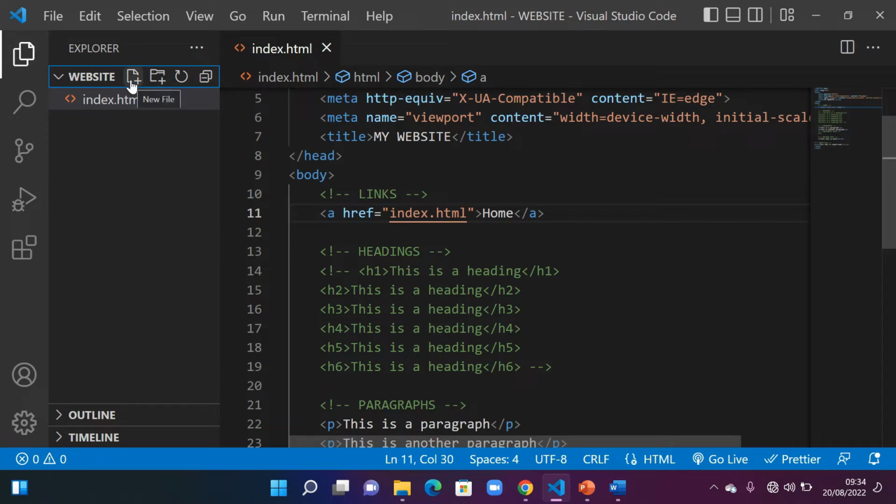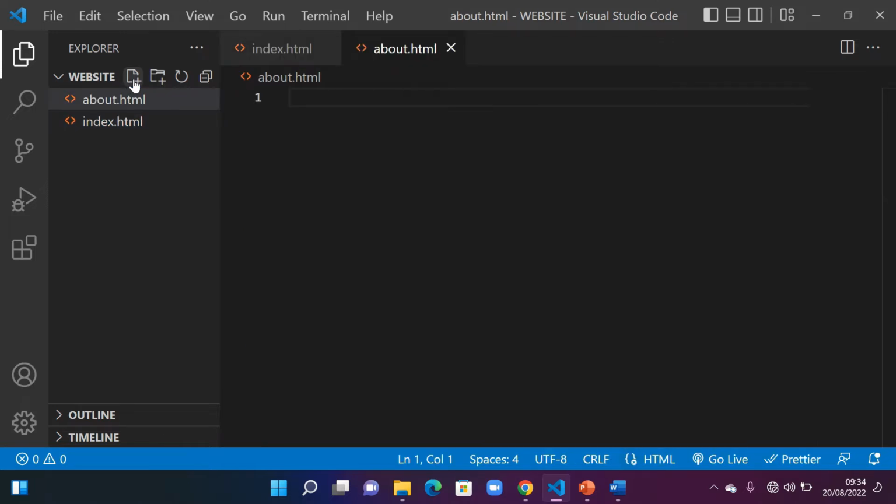So let's come here, click new file. Let's call this about.html. Okay, then we need to have another file. So we shall call it contact.html.